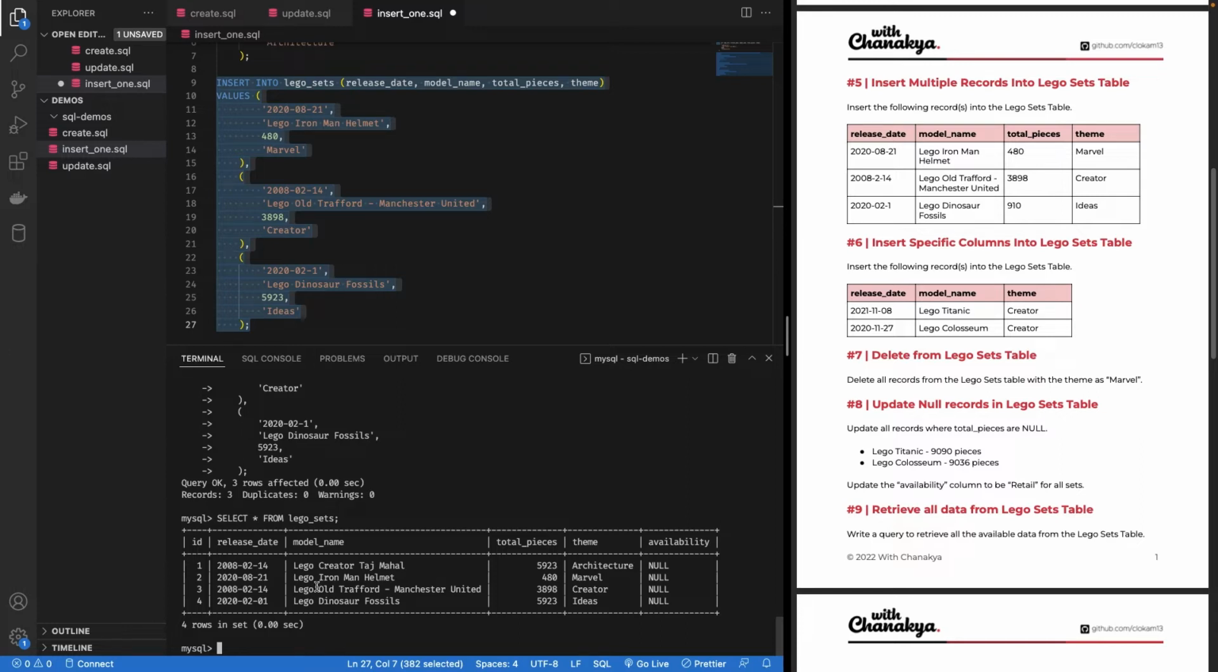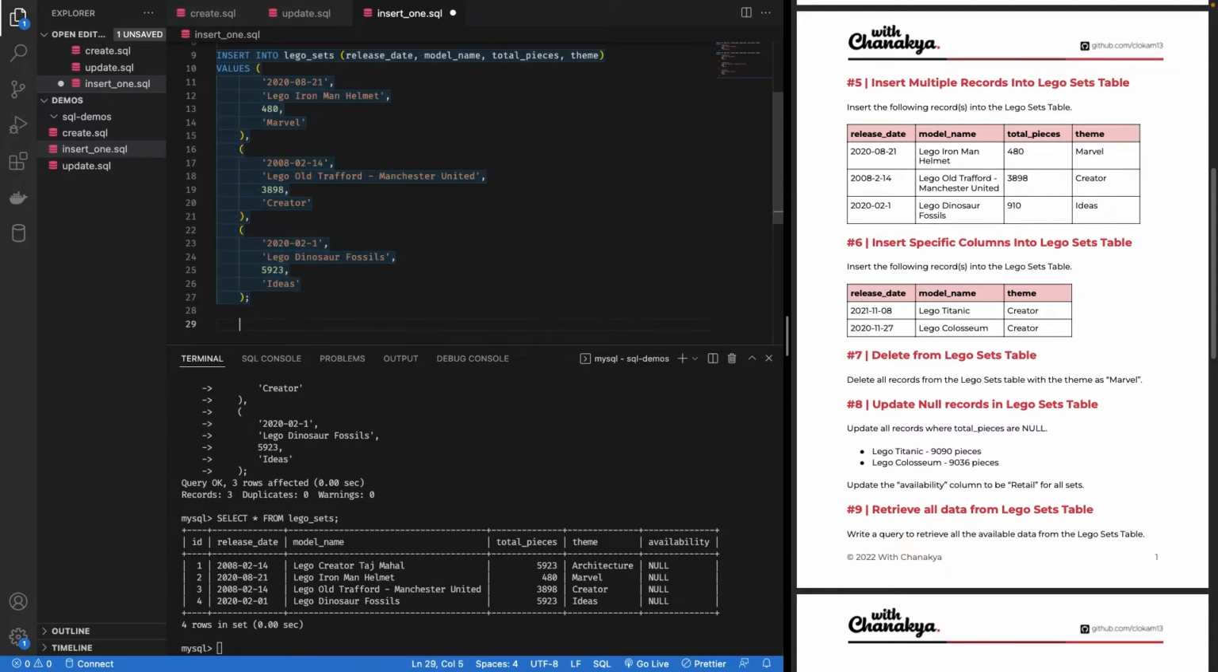The next exercise for us is to insert some specific columns into the Lego set table. This is very similar to what we just did. The only reason why we're running this command is so that it'll be helpful for one of the next practice exercises that will be coming up. So let's quickly take that query and I'll walk you through it.